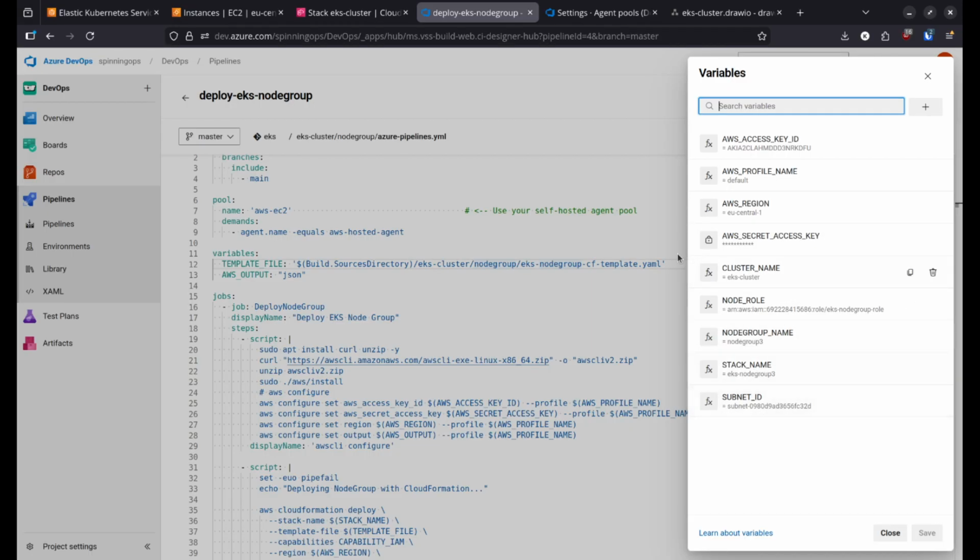So again, the stack name, if we change this, then it will deploy a new CloudFormation template. But if we keep this with the same name, and we already have a stack name with the same name, but we change, for example, the subnet ID, then it will update the node group. Okay, so this is the difference, but very simple.